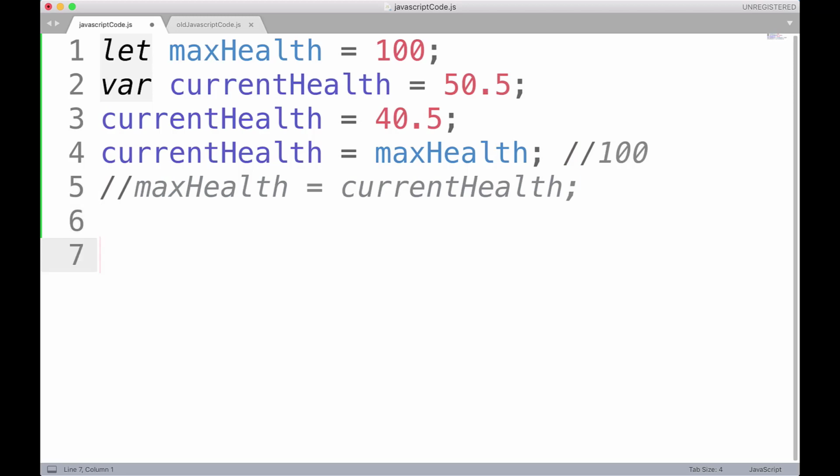Alright, so that's numbers for you. Again, decimal or whole numbers doesn't really matter. We can reassign them or use them as needed. So the other variable type I wanted to talk about is going to be the Boolean variable.